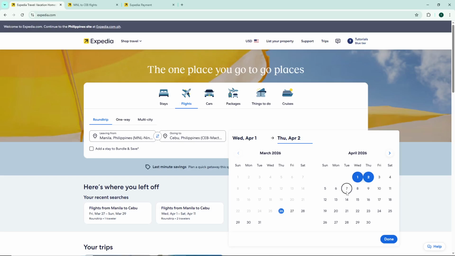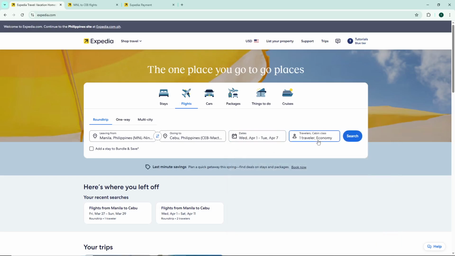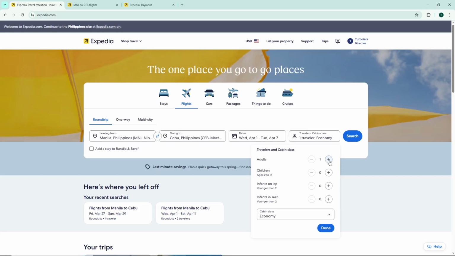After setting your dates, click on the Travelers dropdown. Here you can adjust the number of passengers by clicking the minus and plus buttons for adults, children, infants on lap, and infants in seat. This ensures you're booking for the correct number of people traveling with you.